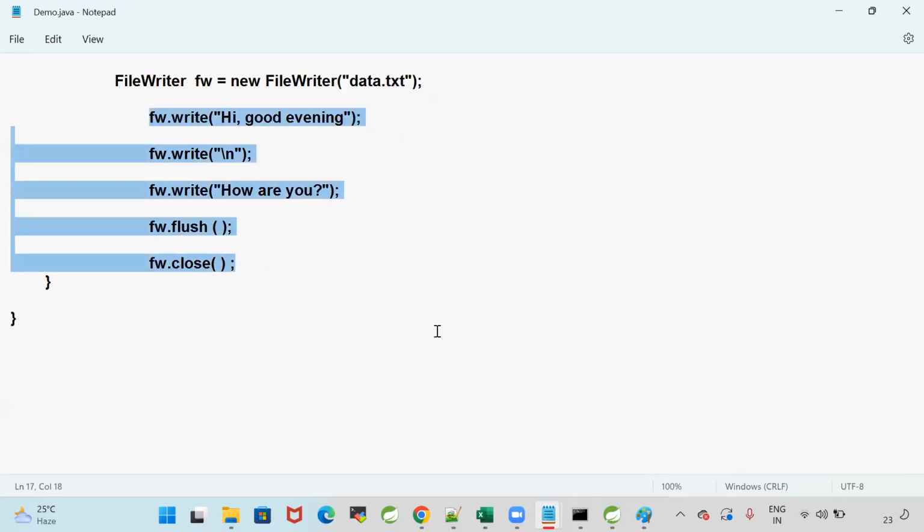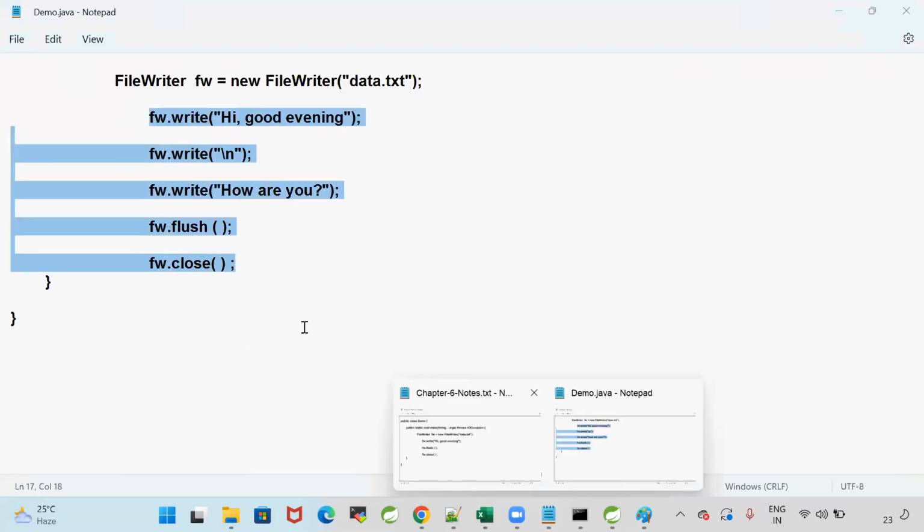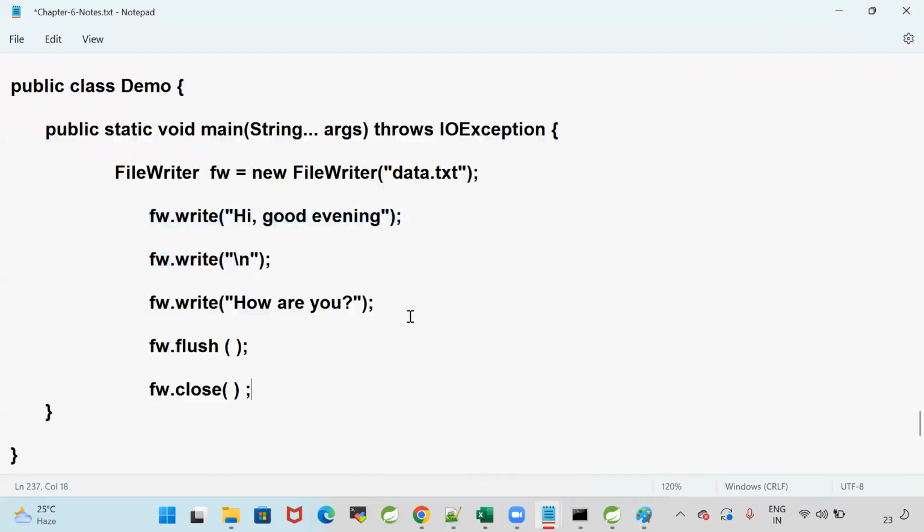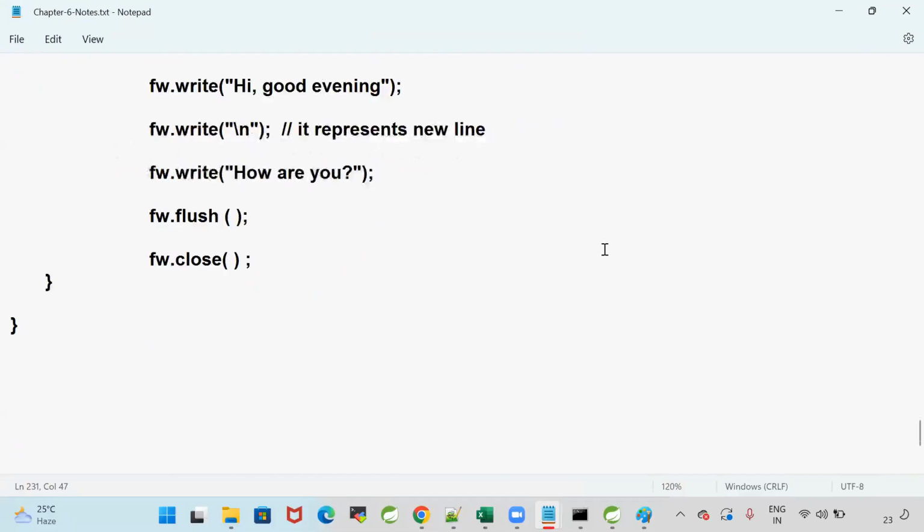\t means tab space. \s means just a space. \t means tab space. \n means new line. Good. Okay, it represents new line. Perfect.